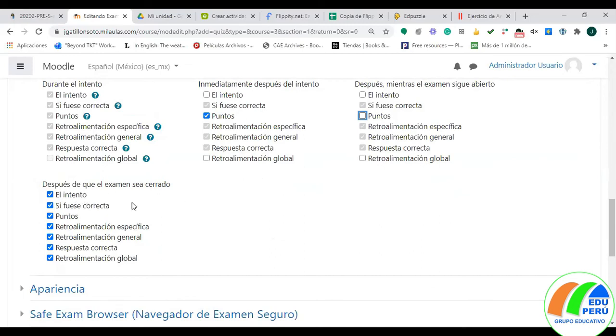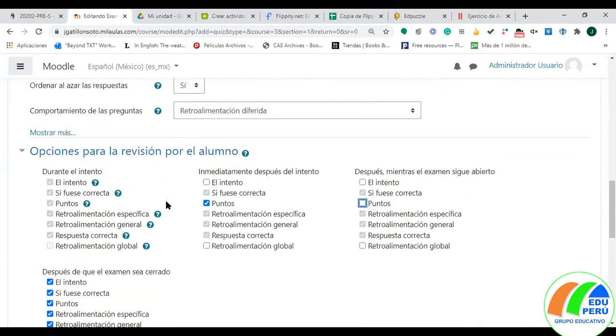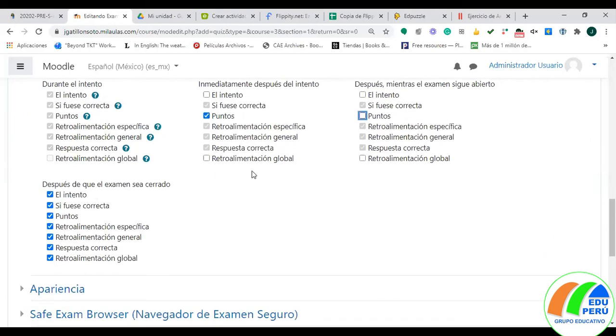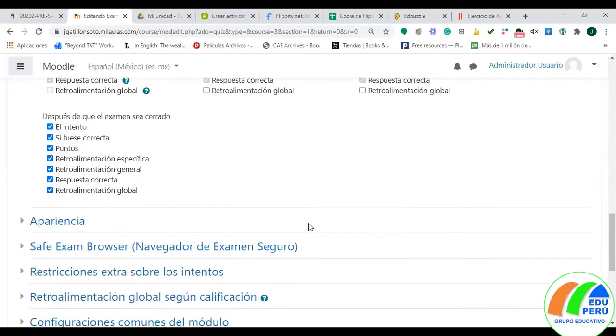So here they can watch, all right? They can watch the first attempt, if the answers are correct, the scores, the feedback, the specific feedback, the general feedback. So they can watch everything. So the most important here is this, all right? Is this. And you don't have to do anything at the last part. Yeah?